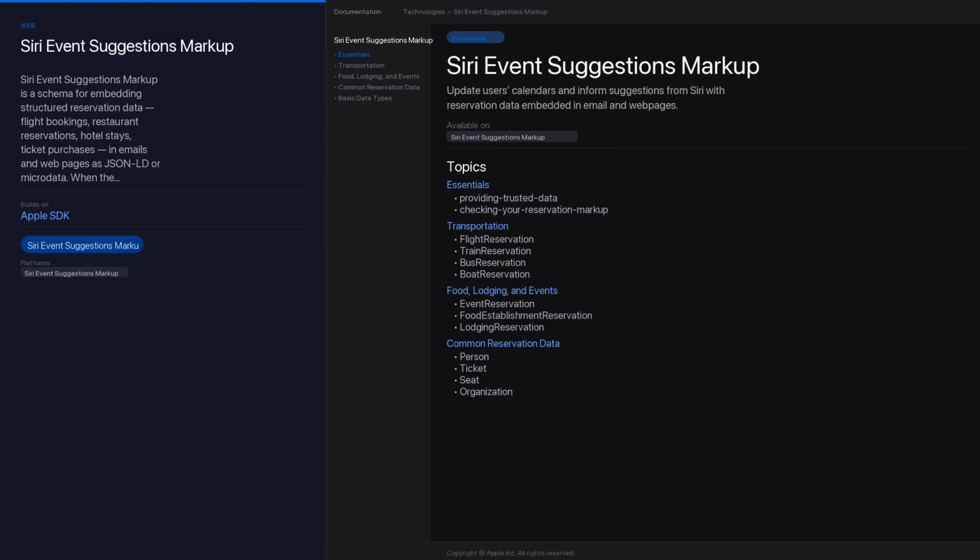Siri Event Suggestions Markup is a schema for embedding structured reservation data, flight bookings, restaurant reservations, hotel stays, ticket purchases, in emails and web pages as JSON-LD or microdata. When the system detects this markup in an email or Safari page, it extracts the event and proactively suggests adding it to Calendar or following up with navigation. Siri and Calendar use this data to surface intelligent suggestions, used by travel, hospitality, and ticketing services that send confirmation emails.